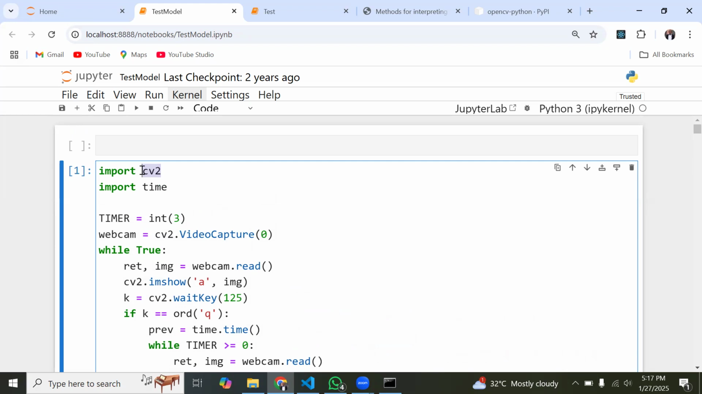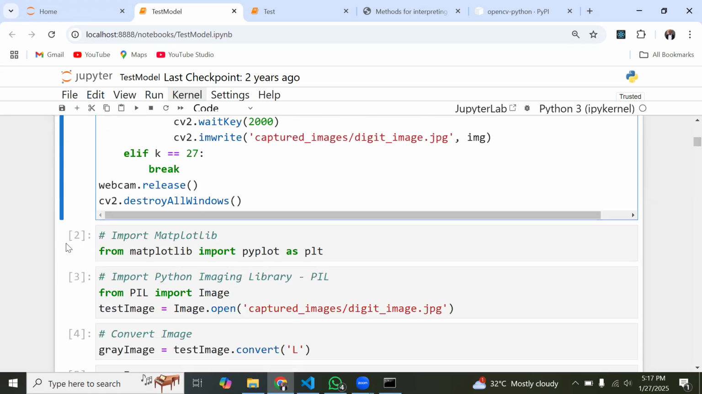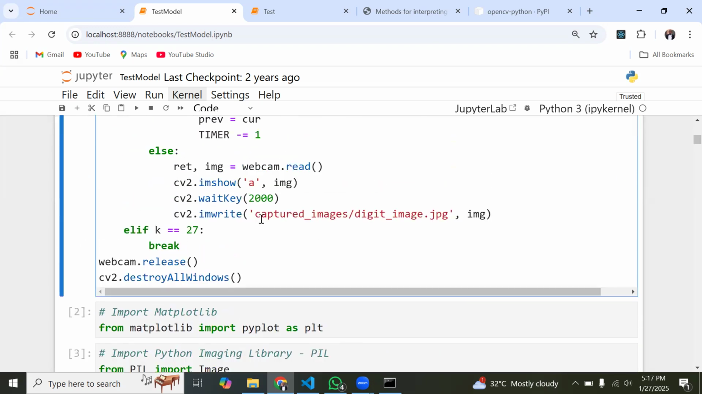So what we did last year was we write the number on a sheet of paper, preferably a plain A4 sheet. We write the number boldly, and then we run this code. It will activate the camera, and then we show the number to the camera so that it captures it. And once that capturing is done, it is saved in here. So you see I have captured images, and we have digits image dot JPEG as we have over here.